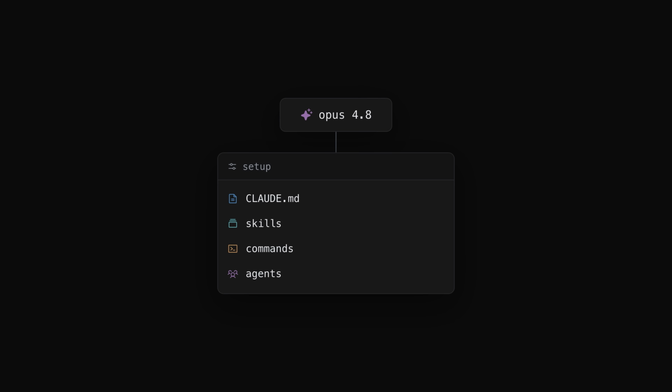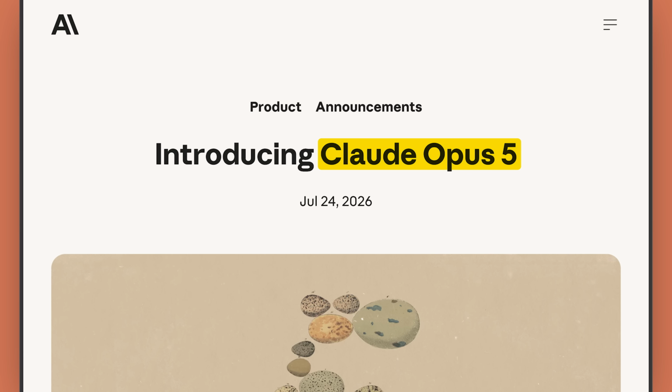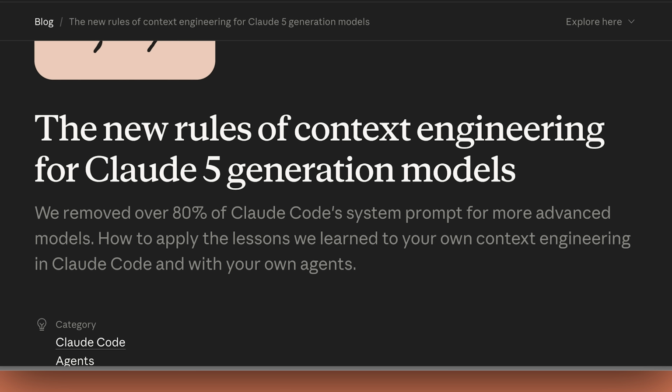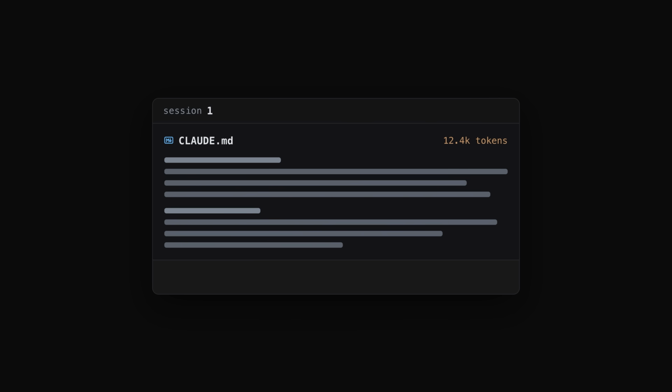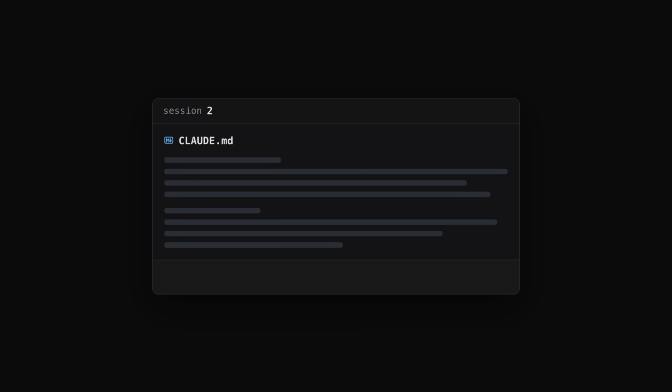The first thing Boris says in his talk is that you should delete your setup every time a new model comes out. And when Opus 5 shipped, Anthropic did exactly that to Claude Code and deleted about 80% of its system prompt. That sounds reckless right up until you look at what a setup actually costs you. Your setup is everything you've added to steer Claude, which includes your claude.md, all the skills you create, your hook setup, and more. All of these are injected into the context window when you launch Claude and stay there the whole time.